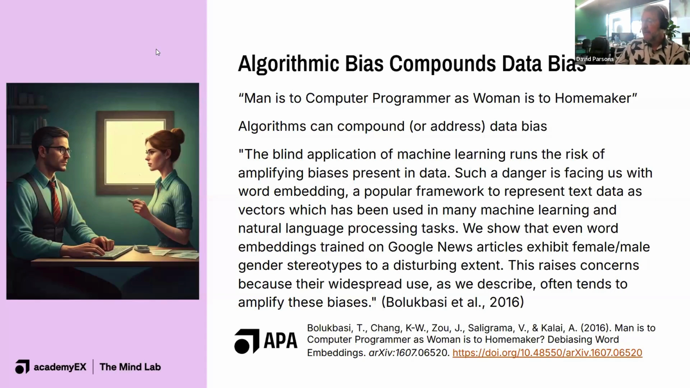Another interesting one, the reason this one's called Man is to Computer Programmer as Woman is to Homemaker is that it's actually the title of the article I cited at the bottom. And it's about algorithmic bias. So we've been talking about data bias before, like, okay, if the training data says that designers are young white men with beards, that's what the thing's going to come out with.